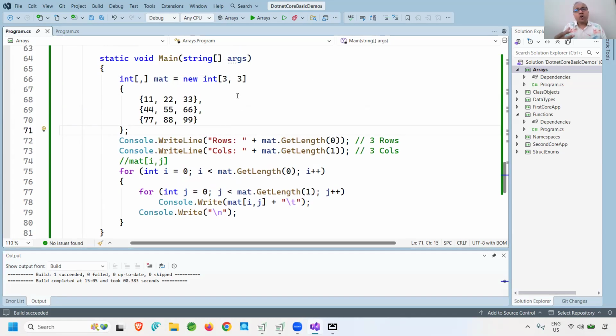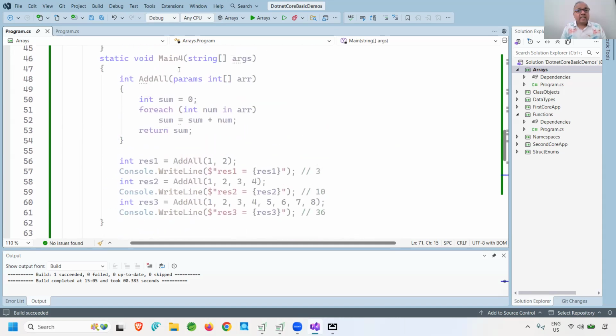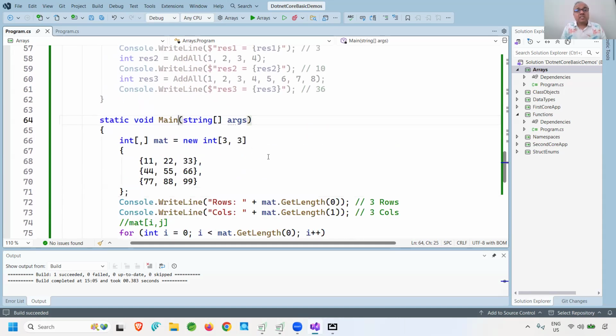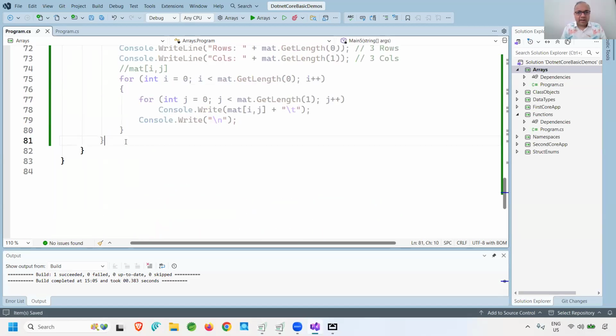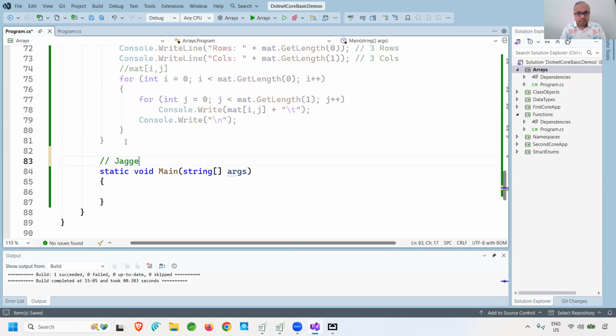However, we have another variation of the 2D array which is more flexible, and that next variation is referred to as jagged arrays. So let me go ahead and create something called jagged arrays. So what is a jagged array? A jagged array is basically an array of arrays. How do you write an array of arrays?